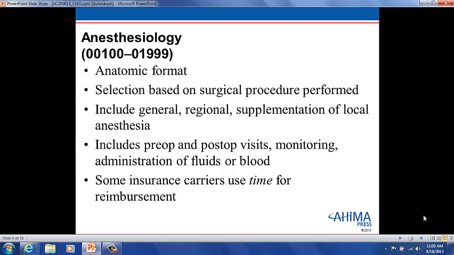Anesthesia time begins when the anesthesiologist begins to prepare the patient for induction of anesthesia in the operating room or equivalent area, and ends when the anesthesiologist is no longer in personal attendance, that is, when the patient may be safely placed under post-operative supervision.